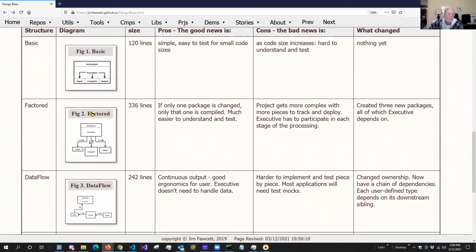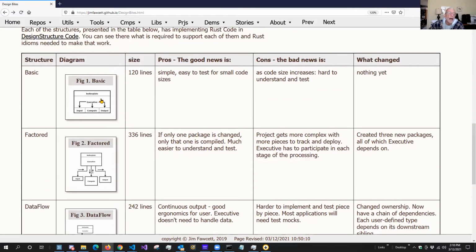So the factored structure, you know all about that. You just create some more. It's interesting that taking this basic line counter and turning it into a factored structure, with an executive and input that handles grabbing the file, and the compute, which just counts the lines, and the output does a little tiny display on the console, the lines of code to do that tripled. That's not too surprising because here we had one package and one user-defined type, and here we have 4 packages and 4 user-defined types.